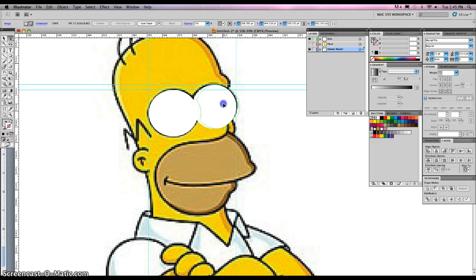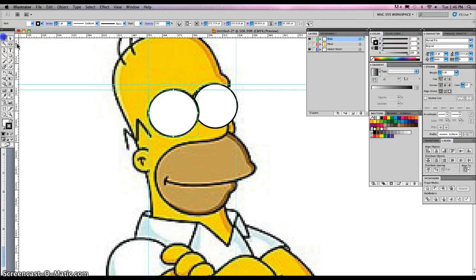So now if we click on it, we have a little separation there. Okay, so now I can put that stroke back on if I want to, on both shapes, and there we go. There's his eye. You can bump those together a little bit more if we want to, but we need to get those pupils in there. Okay, so let's hide that selection.